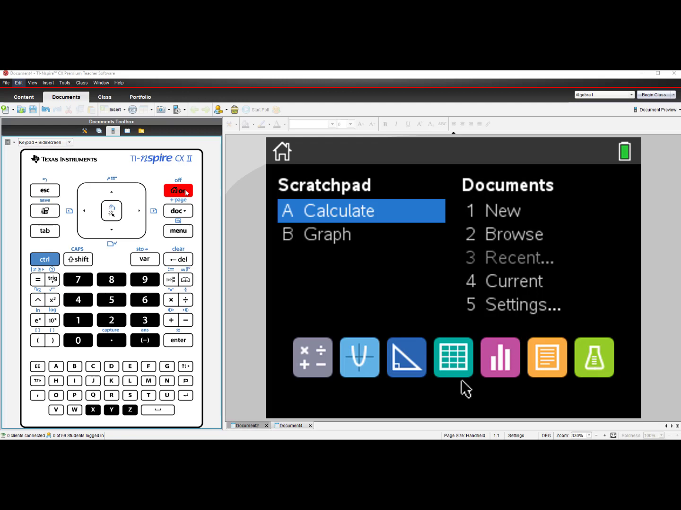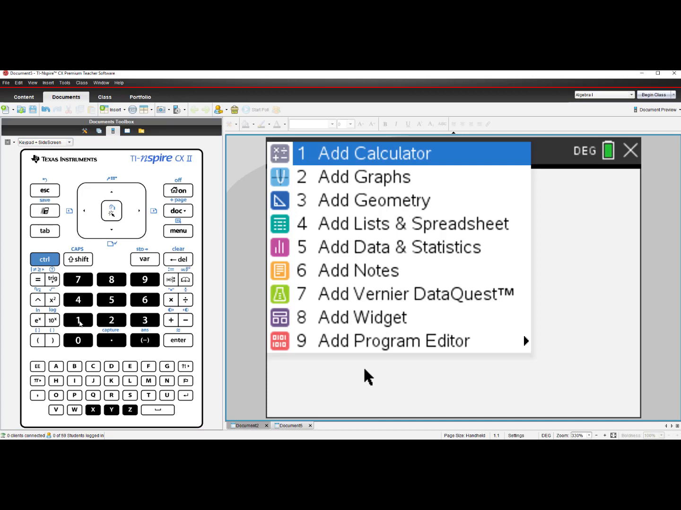In this video, we will be looking at the geometry features of the TI-Nspire CX family. I will be using the TI-Nspire CX2, but know that if you have a TI-Nspire CX, you should be able to do just about everything covered in this video. Let's get started by choosing number 1, New, and then let's choose number 3, Add Geometry.